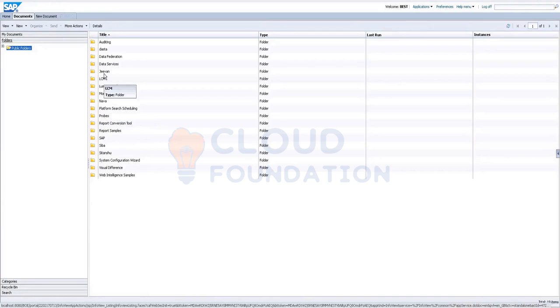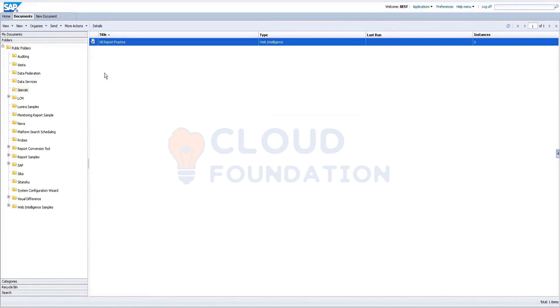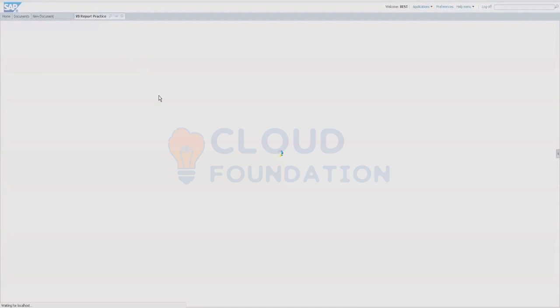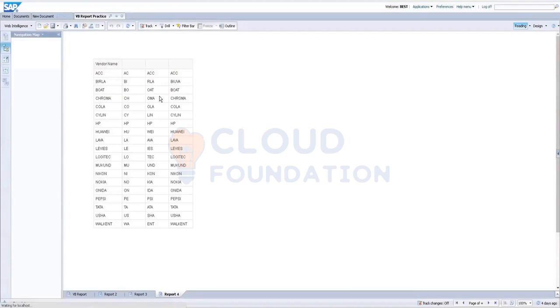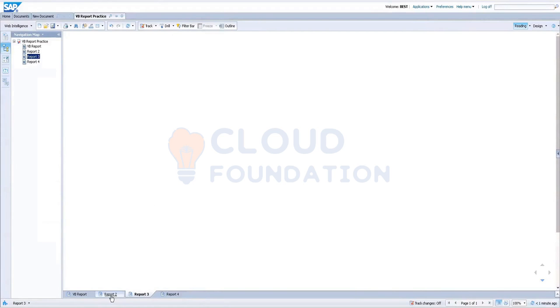Let's see if there are any reports in the public folder. There is a report, VB report practice. We will double click on it. If you see here, it was refreshed 4 days ago. If you want to see the latest data, you have to click on refresh. This is the symbol for refresh. If you just keep your mouse over, it will show refresh. Click on refresh. Now, if you see here, less than 1 minute ago, the latest data.